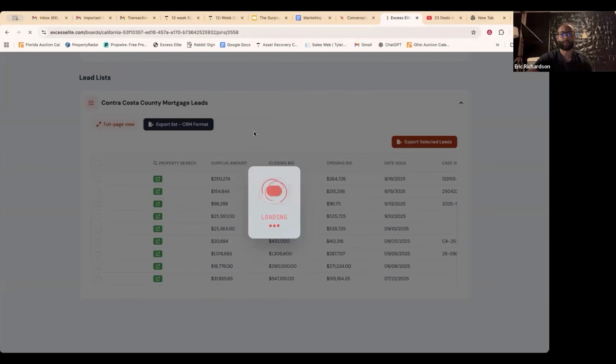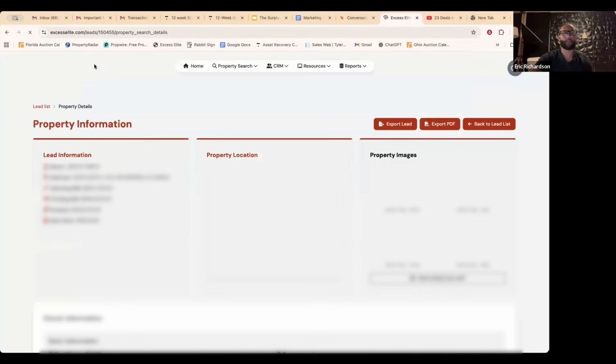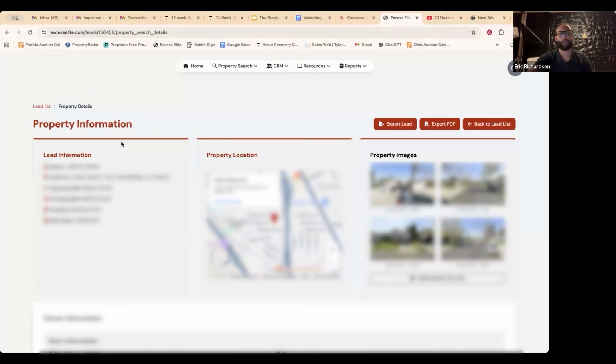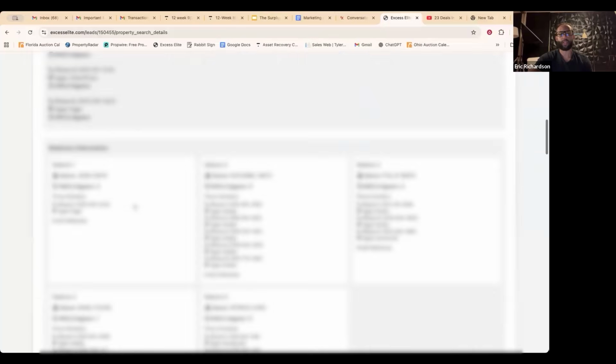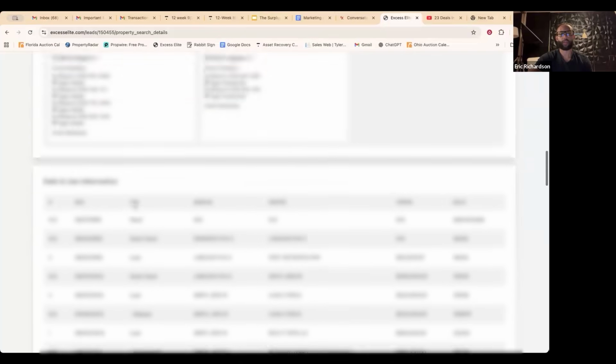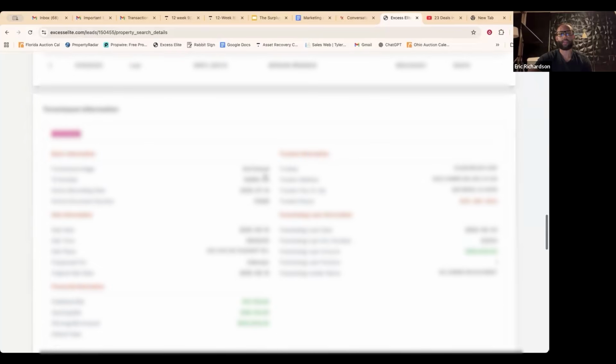Once again, for the property information reports, it does take time to load because of all of the data and the AI reports that they're going to give. Might time out on me. All right, here we go. So this property right here, this is in California. And as we know with California, they provide the trustee information and also the foreclosure information.